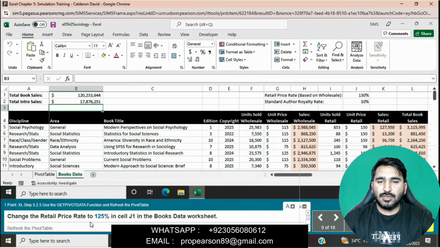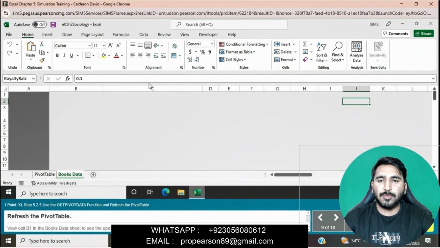You can read this question. Simply go to the Books Data worksheet and then click on cell J1. Click on cell J1 and then we will change the Royalty Price Rate to 125%.